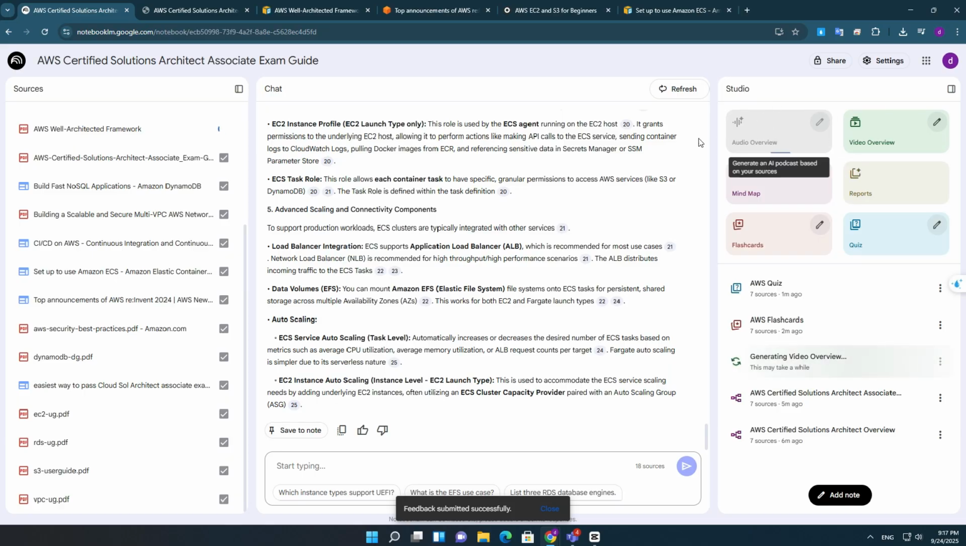Next, let's look at the audio overview feature. With a single click, NotebookLM generates a podcast-style summary of your documents. Imagine having the key points of your AWS study materials read back to you in a clear, conversational voice. That's exactly what this does.